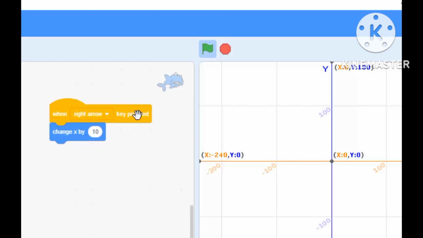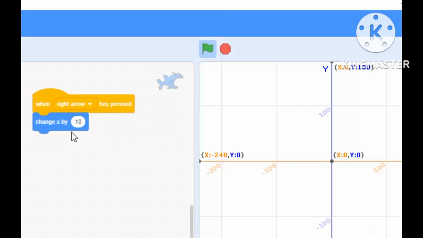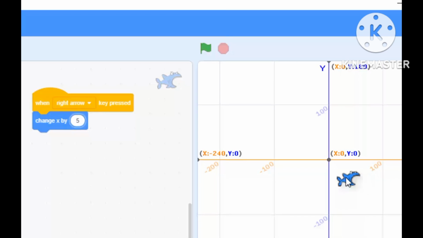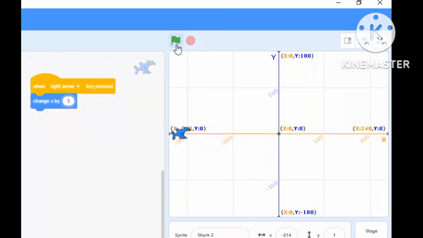But here's the other thing. There are two ways of doing this. I could make 4 blocks: when left arrow key is pressed, change the x by minus 10. I could, if I didn't want it to go so much, say maybe 5 at a time. Let me just show you something. If I stop this, bring Mr. Shark all the way over here, and I'm going to press play, but I'm going to hold down my right mouse button. That's how quickly he goes across the screen, just by holding it down.